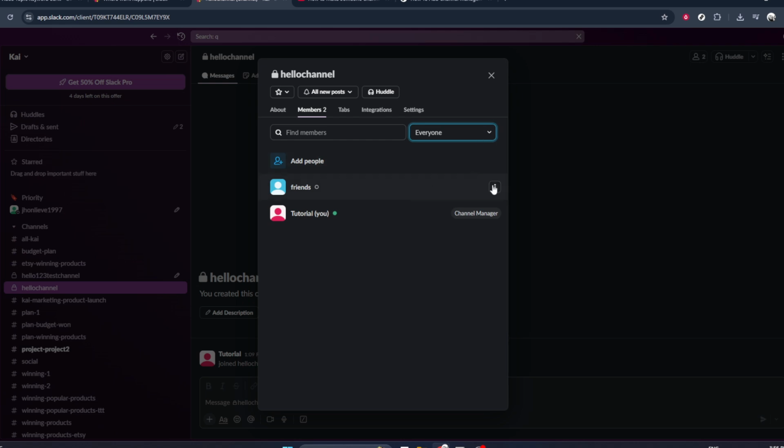As you look through the list of members, you should see a three-dot icon next to each member's name. This icon is essential for making someone a channel manager. Find the member you want to promote and click on the three-dot icon next to their name. A drop-down menu will appear where you'll see the option to Make Channel Manager.